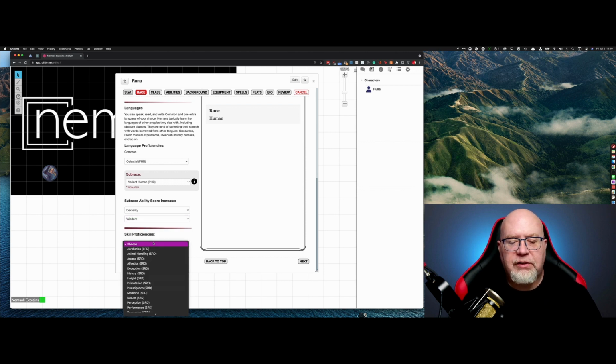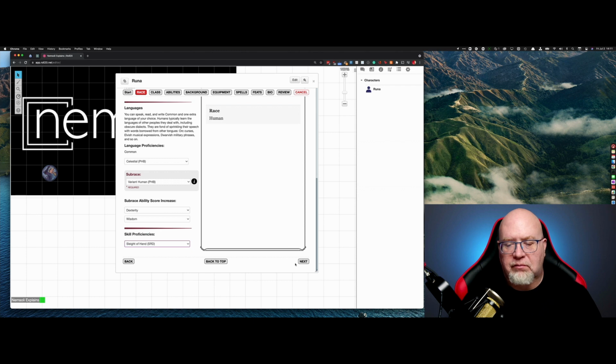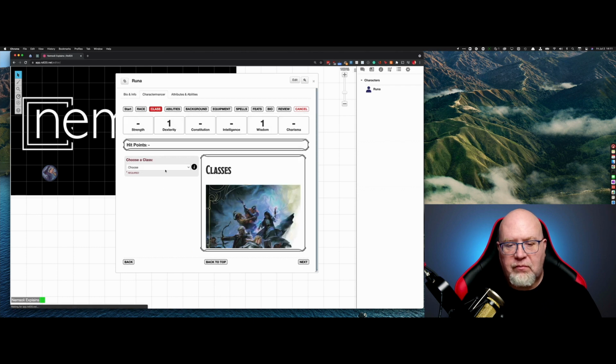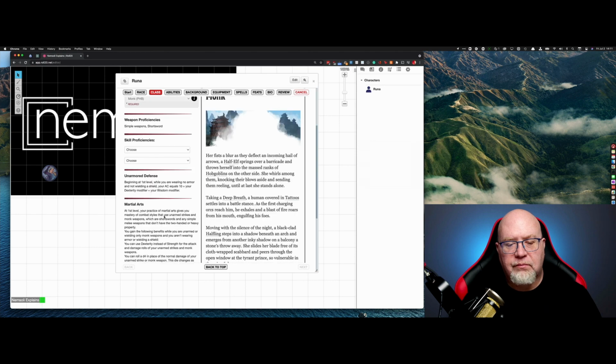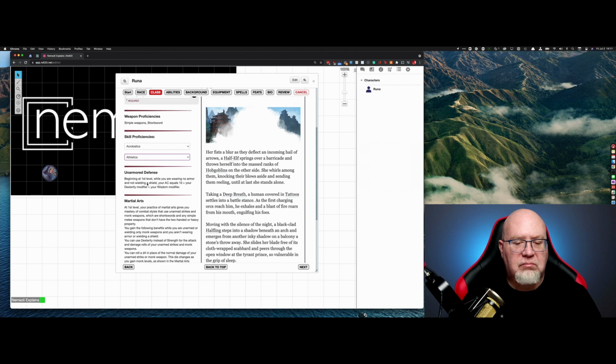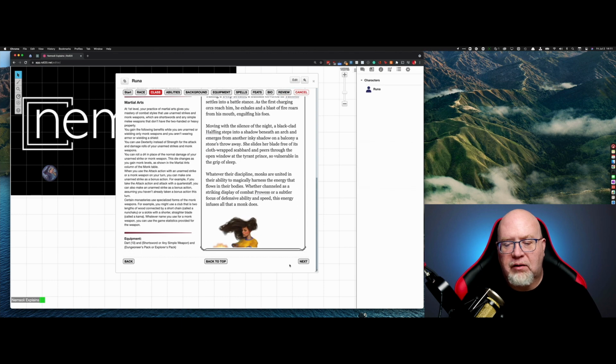And then skill proficiencies, we will use one of these skills that you like. We can always adjust it later. We will say sleight of hand. And then choose a class. In this case, we will use monk. And skill proficiencies, we will choose acrobatics and athletics. Why not? And then we'll hit next.